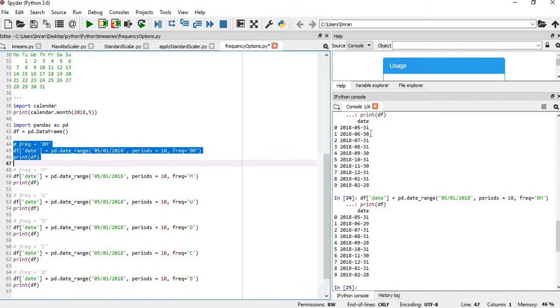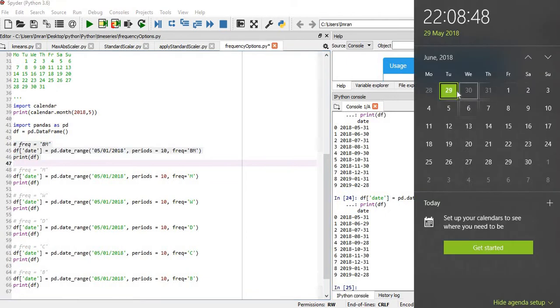In the previous case, it displays the end of every month. But here it will display only the business end. If you see the date, June 29 is Friday. That's why it's showing 29 and not the 30th, because the 30th is Saturday.